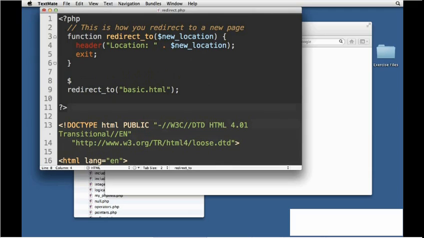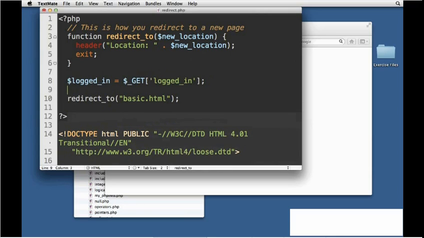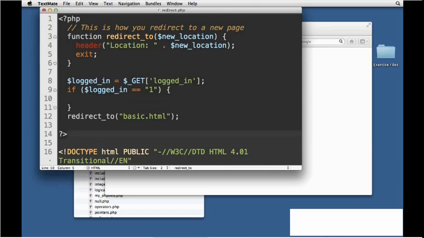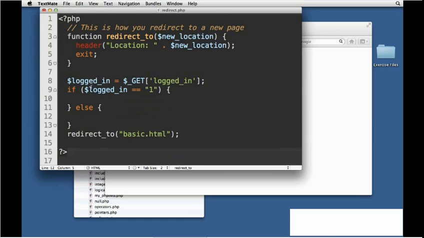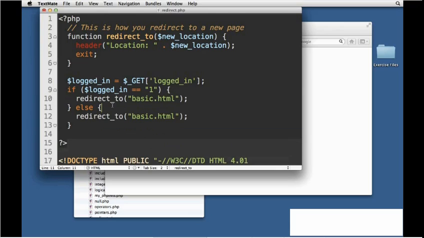So let's say that we're going to get a value for logged in, and that's going to be equal to get, and we'll say logged in. So the value of get logged in is what will become logged in. And then let's do a simple if statement. If $logged in is equal to 1, then we'll do one thing, otherwise we'll redirect somewhere else. If they are logged in, we're going to let them see basic.html. If they're not logged in, let's redirect them to somewhere else, like lynda.com. Just so you can see what it looks like when you go to a different URL completely.